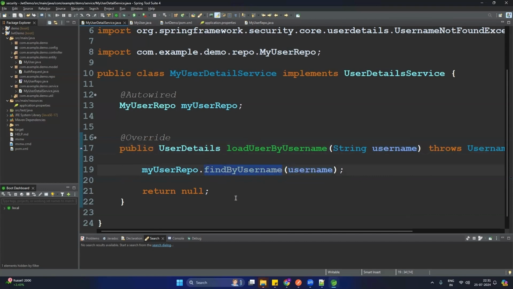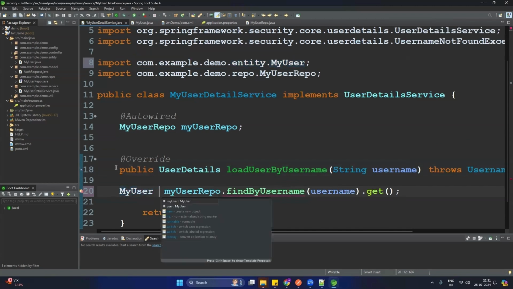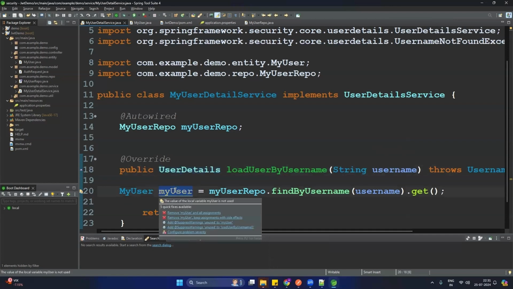Now what is the next thing? Let me tell you. So dot get. So here we are getting that MyUser object. That's it. Now the next thing is we have to create that user detail object. For this we have the MyUser object already. So create the user detail object.